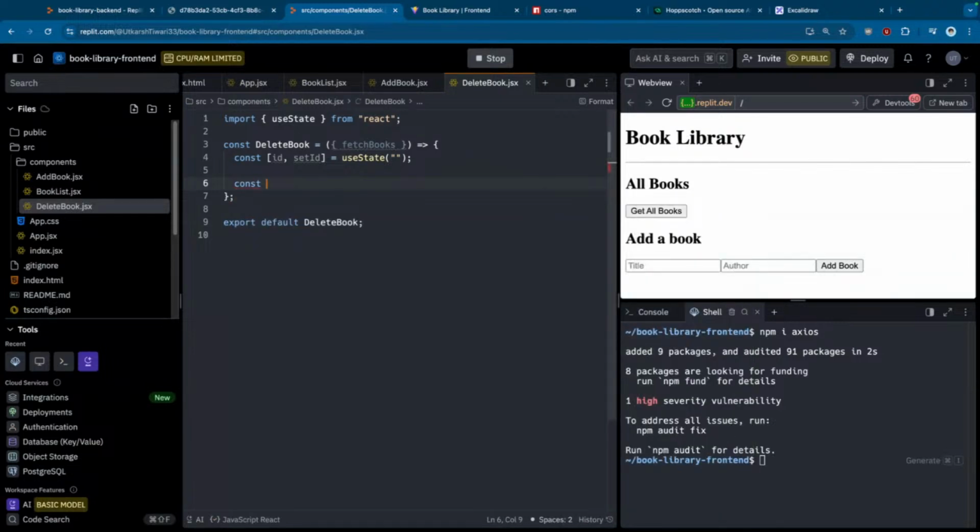So there was an add book function. So now we will have a delete book function, async, and try. Well, what you're going to do, you're going to wait for the delete book to happen, right? So axios.delete.